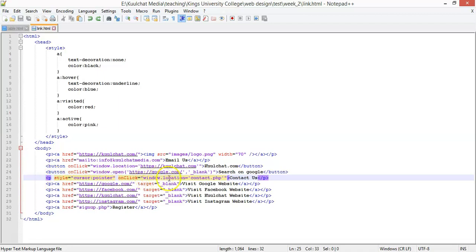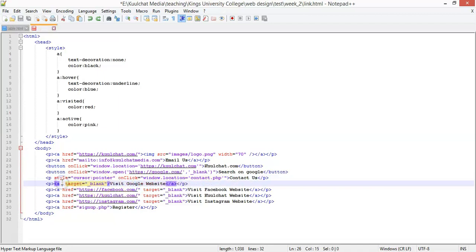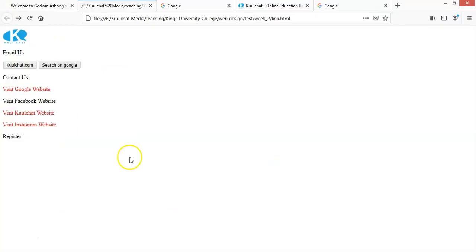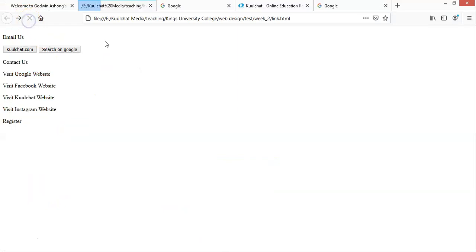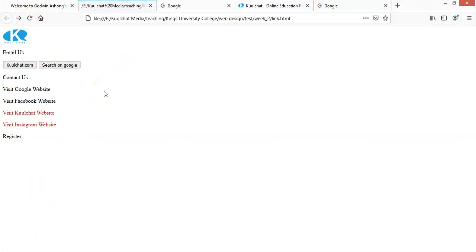So if you have an element you are making look like a link using window.location, then you have to use the attribute cursor pointer. Even if you have an actual link and you haven't specified the href, for example, if this link doesn't have an href, it will not change. So I've taken the href off the visit Google website link. Now let's refresh and see. Okay, so where is the visit Google website?